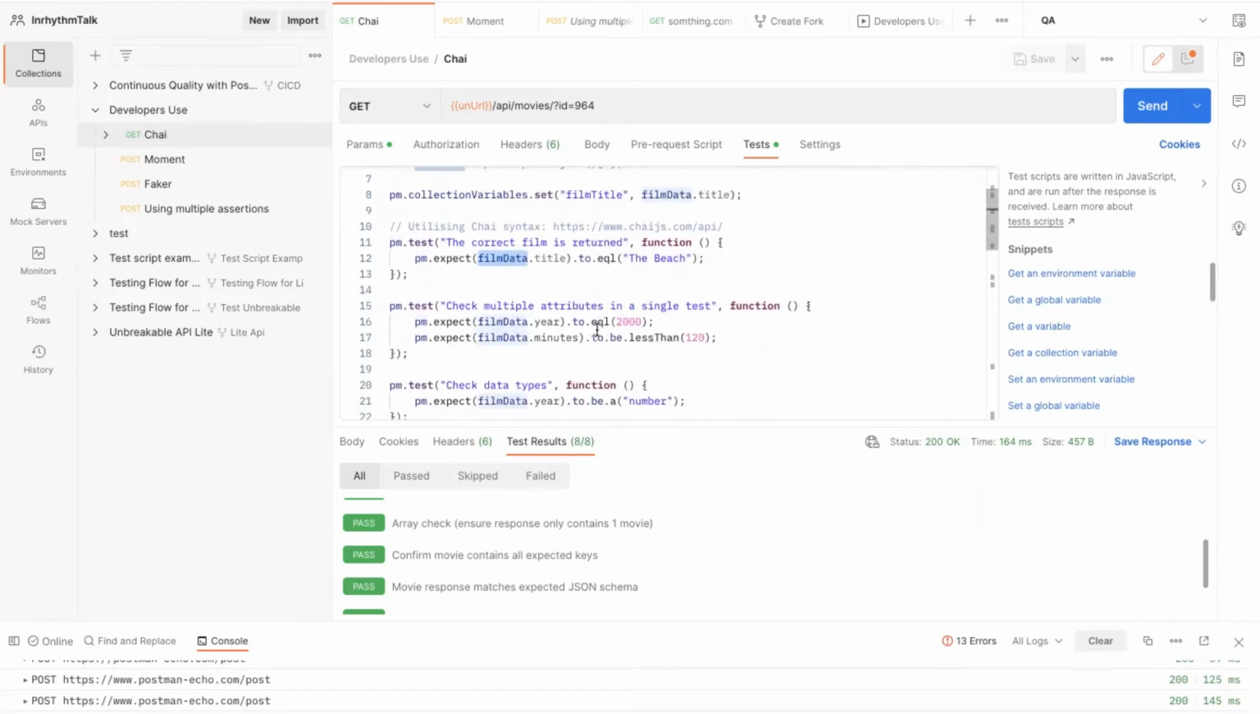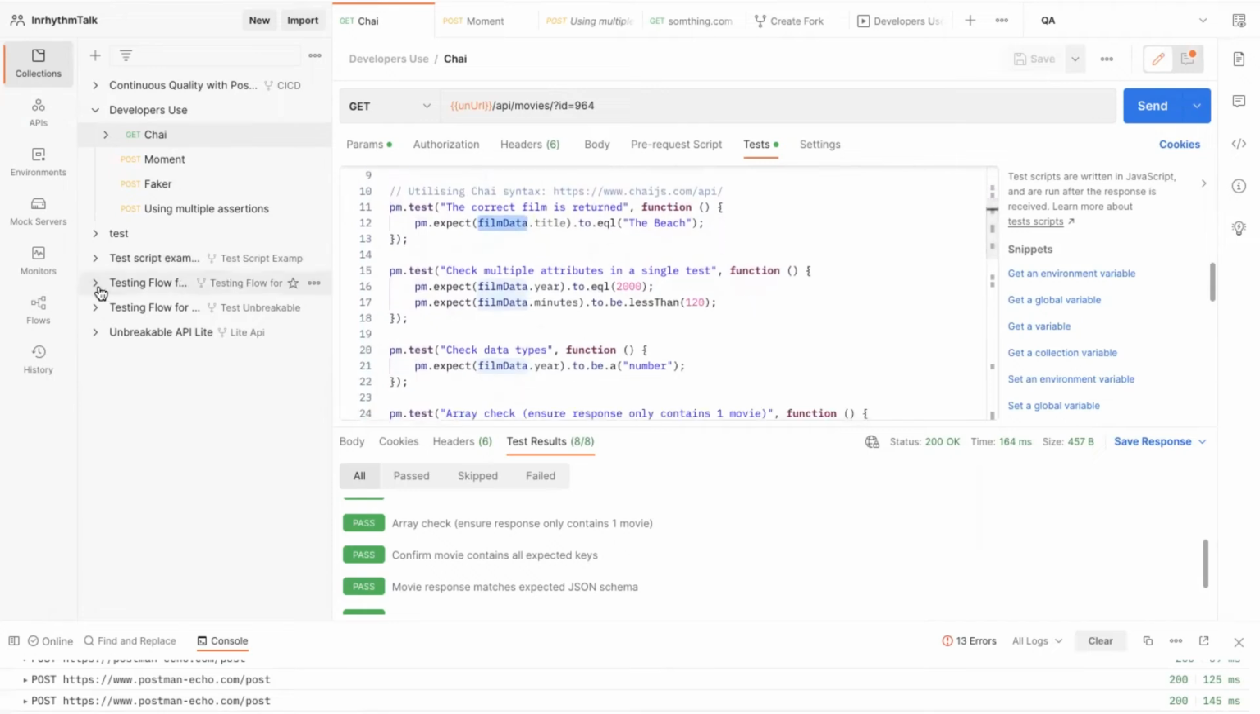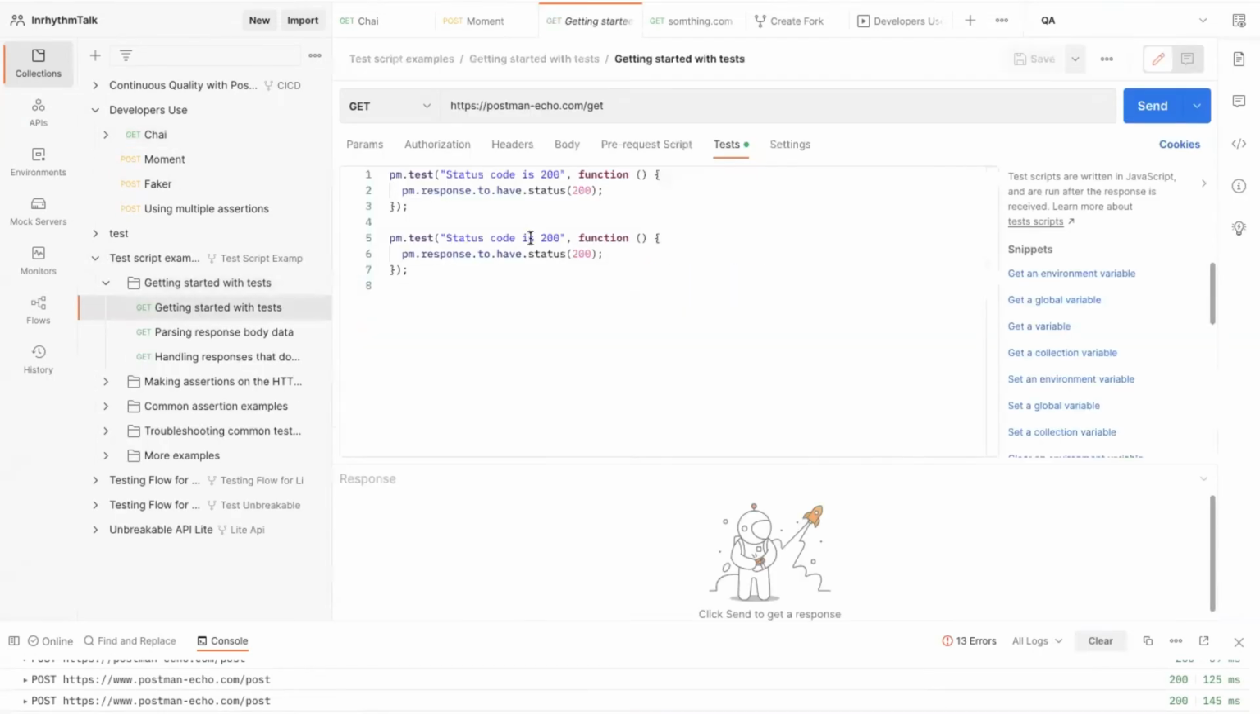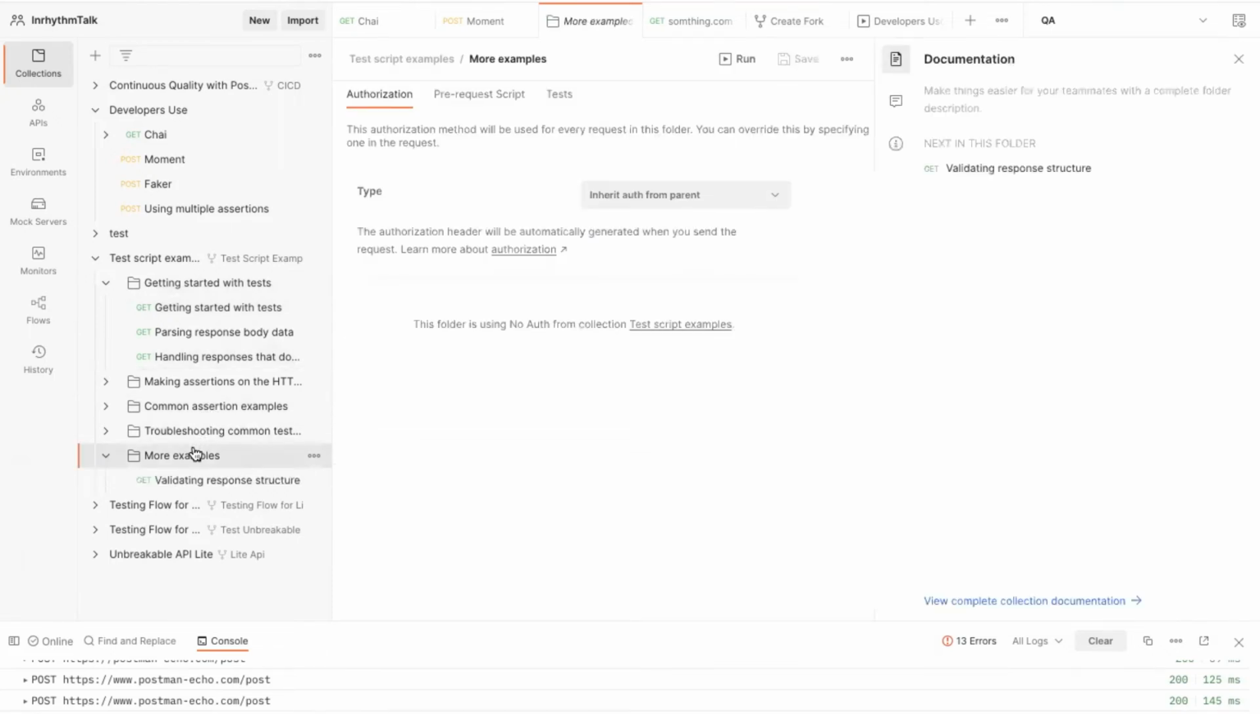There are different types of validation you can do. These are some basic validations, and these are just samples I'm showing you guys, where you're just validating the status. pm.response to have status. These are all Chai assertions we are adding here. And these, to have body.